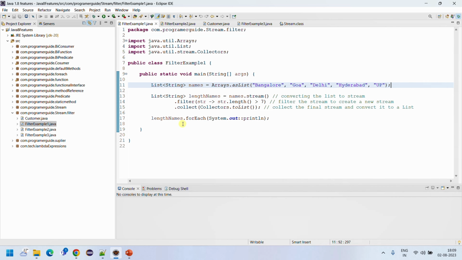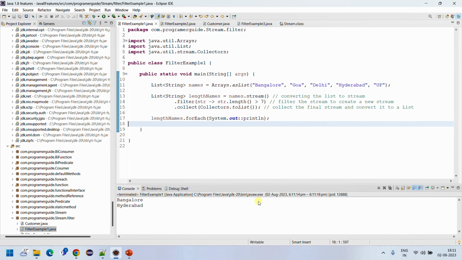Here, again I have used the forEach method with a method reference, println, so it will print the list of values whose length is greater than 7. Let's execute the program. See, Bangalore and Hyderabad are greater than 7.